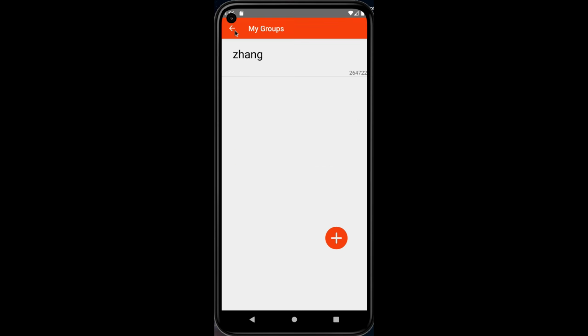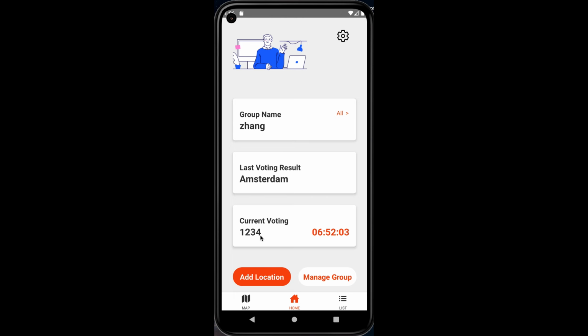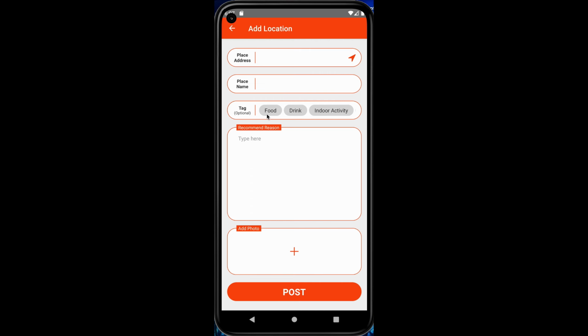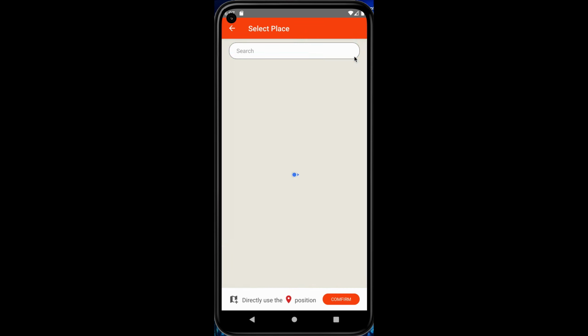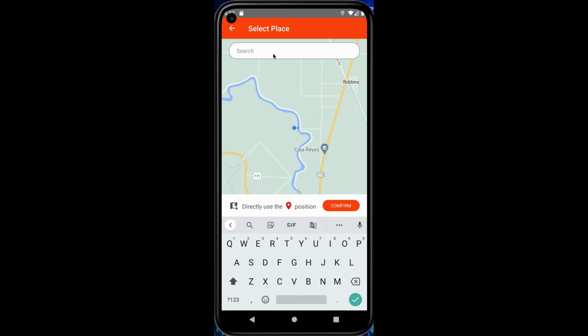Since this group has new activity, John can find the current voting field on his homepage. Here's a countdown that shows the time remaining before this voting ends. By clicking the Add Location button, John can share a new place he wants to recommend to other group members. You can see that there's a Select Place page. John can choose a place on the map to recommend.